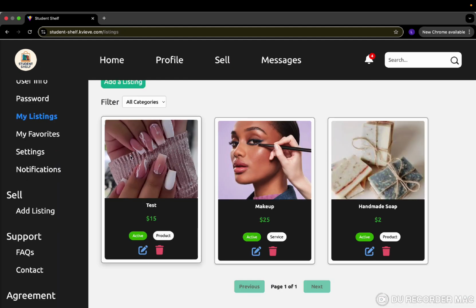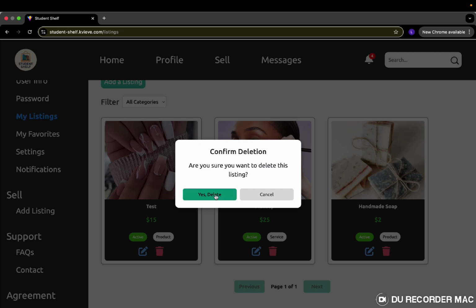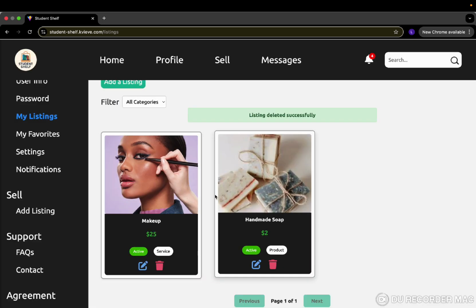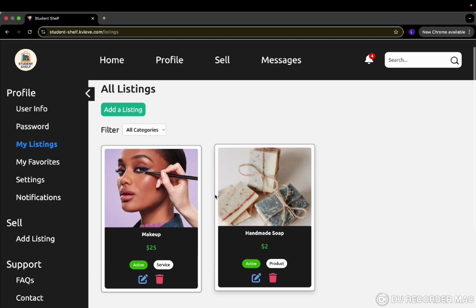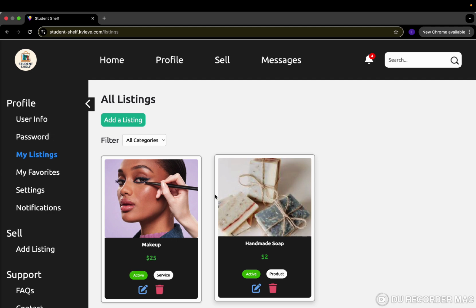So this is the image that was added. So let's delete this listing. Click on the delete icon and confirm. Then that is gone. So that is on adding, editing, and deleting a listing. Okay. So the next thing we're going to do is change password.